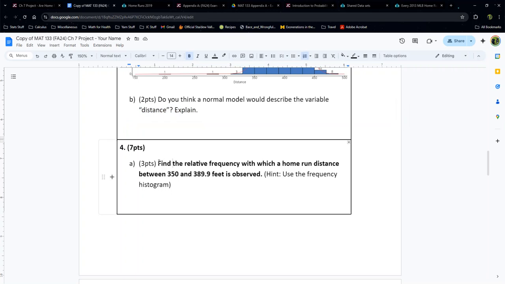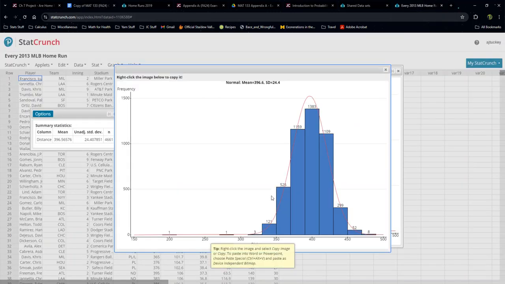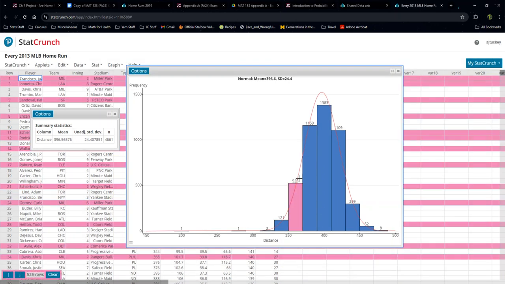Then, part 4, find the relative frequency with which a home run distance between 350 and 389.9 is observed. Now, the relative frequency means a decimal. So you're going to use the histogram part, the blue part. So 350 is right here, right? That's that bar right there. That's 350. And if you let your cursor hover over it, it tells you. It goes from 350, and it's a little hard to see, but that 370 has a parentheses. What that means is this is 350 to 369.9999999. Right? So that bar is one of them.